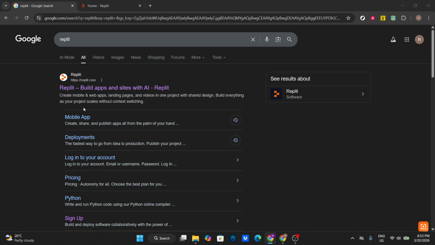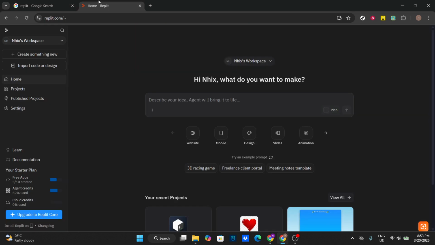First, open your browser and go to the Replit website. When the page loads, you'll land on the main dashboard. This is the home base where you can start new projects and use Replit's AI features. Keep your focus here. We're staying on this page for the entire process.